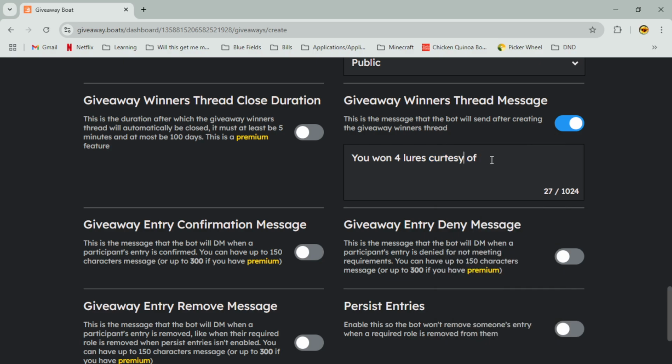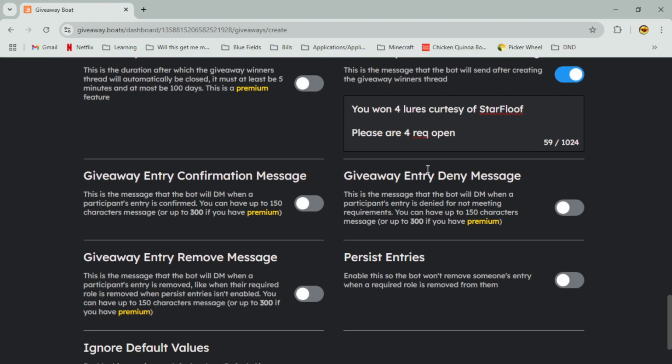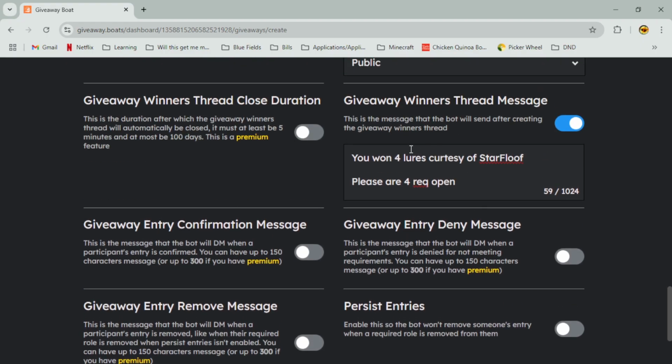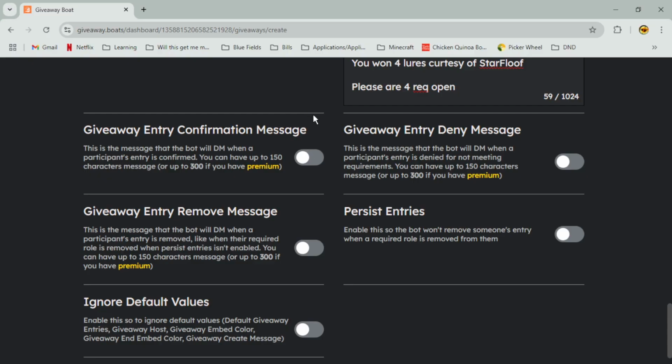This is why autocorrect. Yep, I knew it. Of Starfloof. And then, you could say like, please have all 4 requests open. But yeah, this is basically like the opening message of the thread that pops up with.